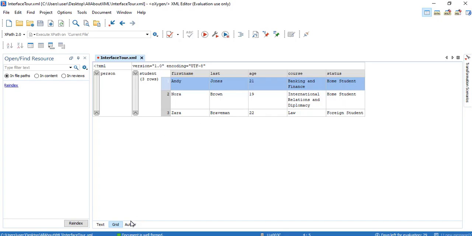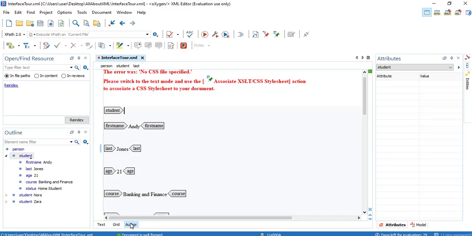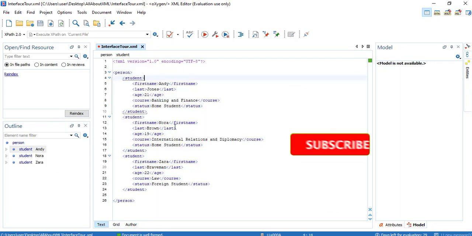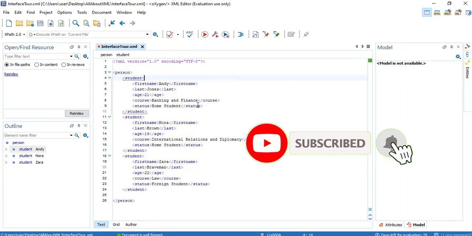And for the author view, I click on it. This is how the author view looks. Here it shows in red that no CSS file is associated with this document at the moment. Yes, we know that, and this is just the elements that we have in our document. I am going to change it back to the text view so that it looks like this.